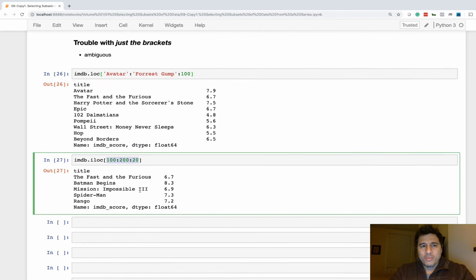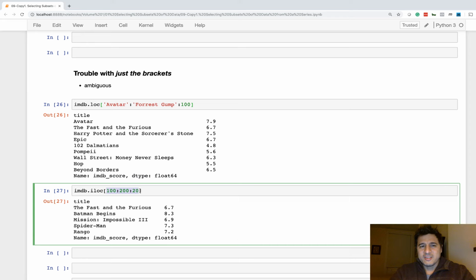All right, so that wraps up selecting subsets of data with a series. So we saw how loc and iloc are used in both of them. They both take either a single value, a list of values, or a slice of values. All right, that does it for this one, and I'll see you guys in the next chapter.